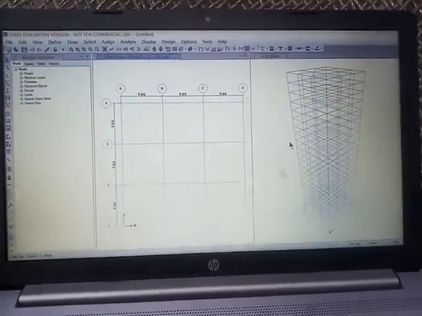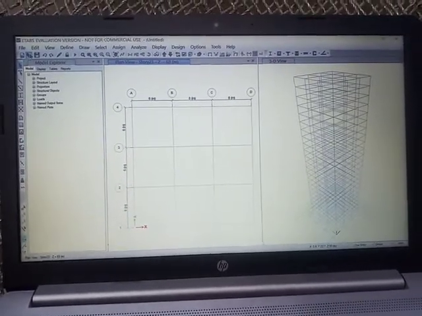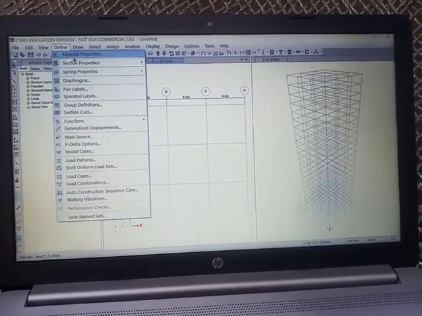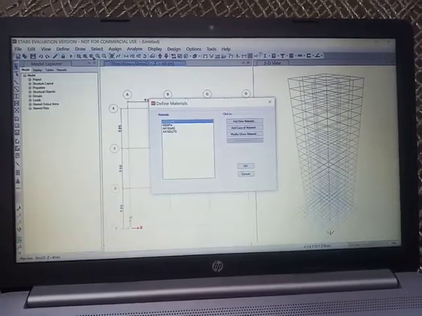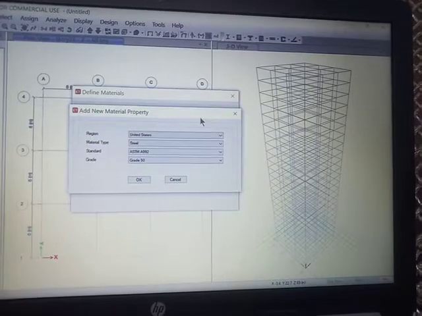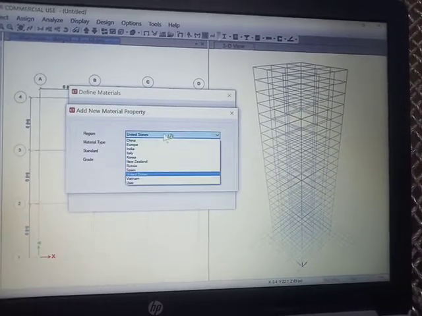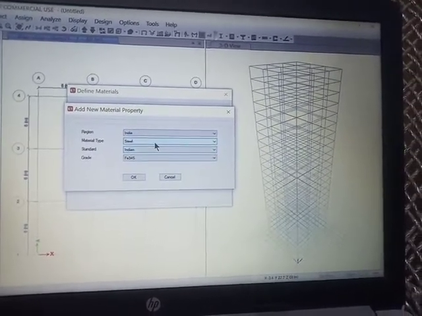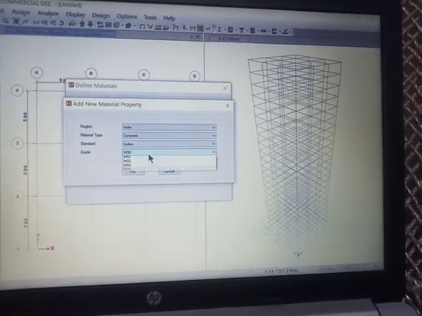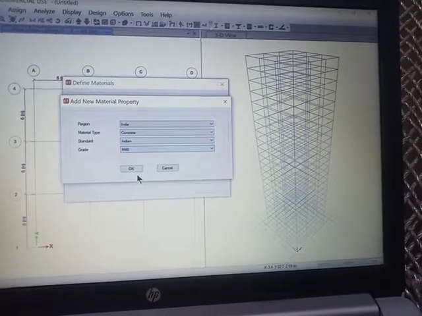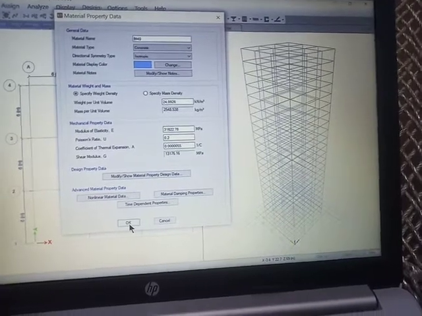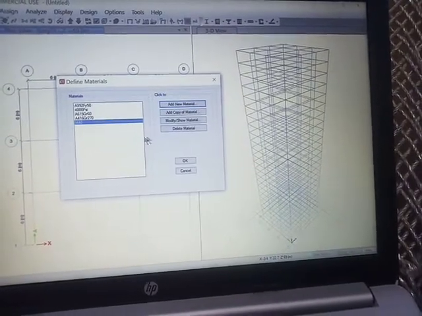Now first define materials. Go to define menu or click on material properties, then click on add new material. Here region is India and material type is concrete and standard is Indian and grade is M40. Click OK, then click OK. Here M40 is defined.